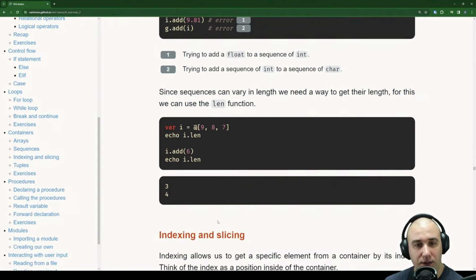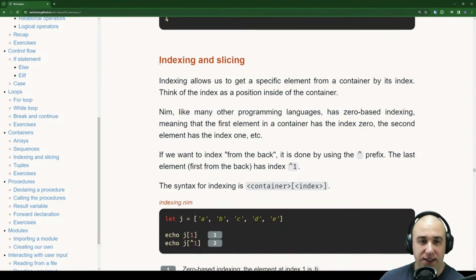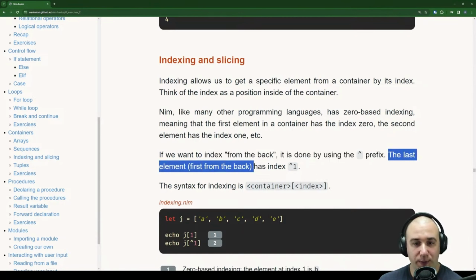Cool. Simple. .len. Indexing and slicing. Indexing allows us to get a specific element from the container by its index. Think of the index as a position inside of the container. Nim, like many other programming languages, has zero-based indexing, meaning that the first element in a container has the index 0. The second has the index 1, etc. If we want to index from the back, this is done by using the caret prefix. The last element, first from the back, has the index of ^1.